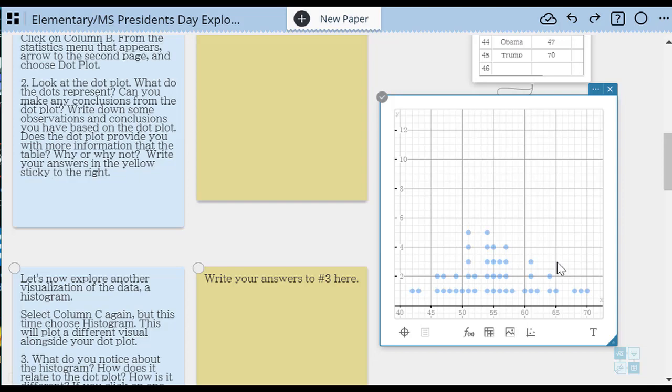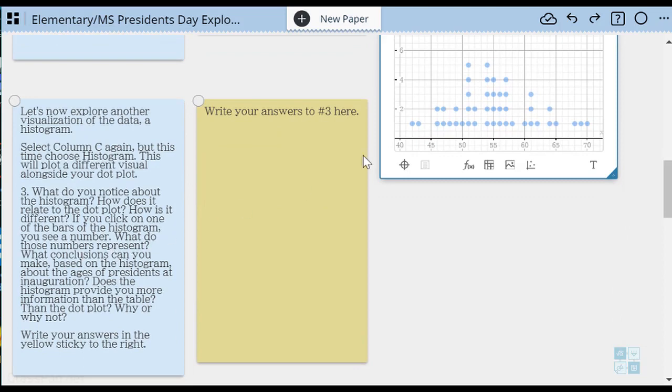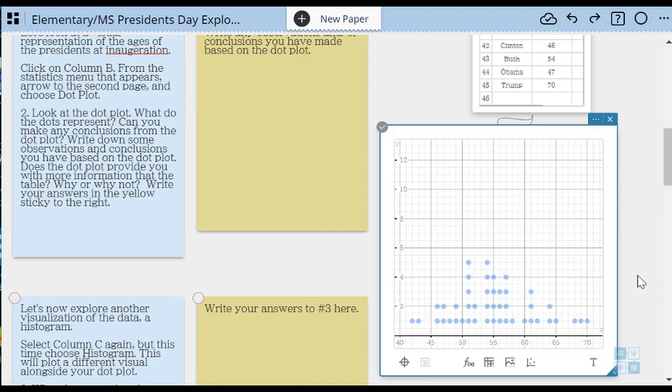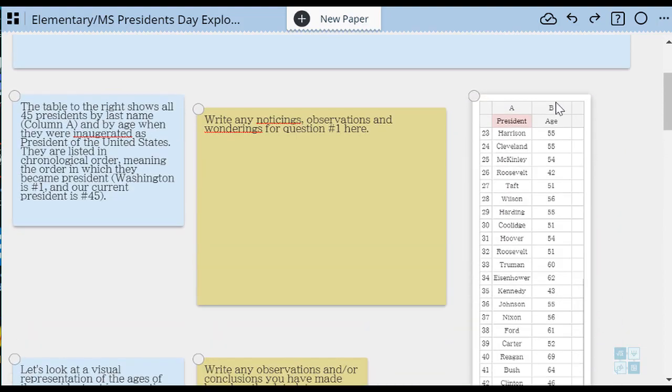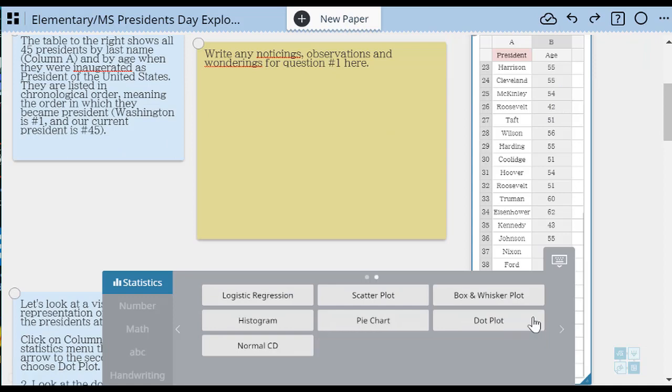It's visually grouped, so we can make some more different conclusions from the table. The next thing they're asked to do is, okay, so that's one representation of the data. Let's find another one. Let's go and do column B again. So let's look at the ages, but this time let's make a different plot.